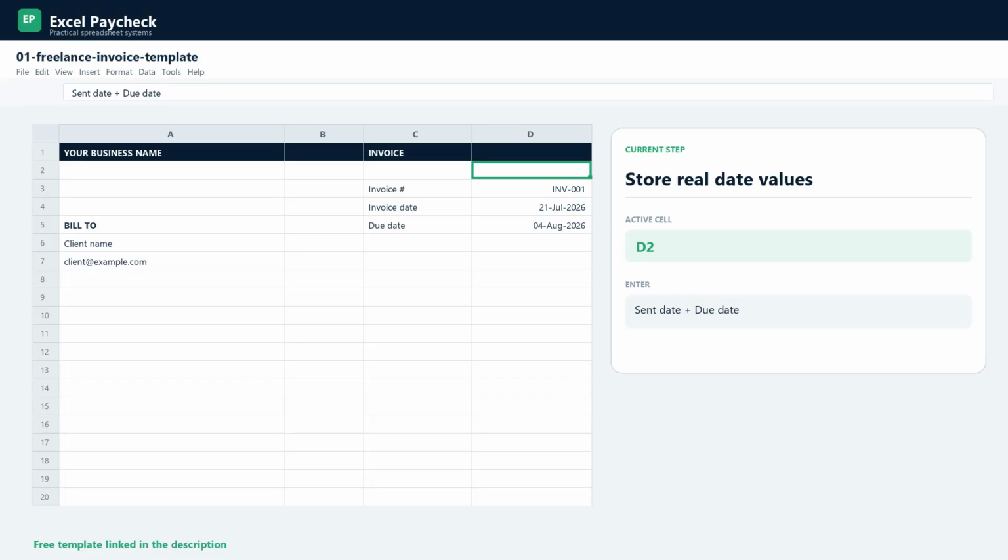Fill sent date and due date for each sample. Keep dates as real date values, not text. Format both columns as date. If a client paid early, you can still keep the original due date for history and mark status as paid.